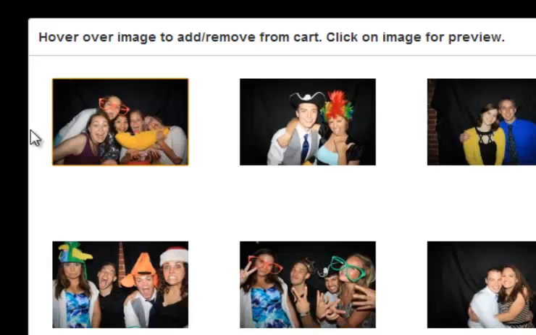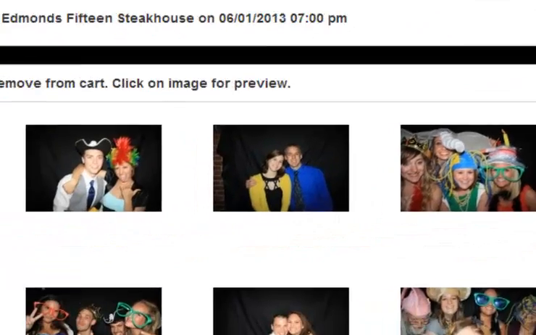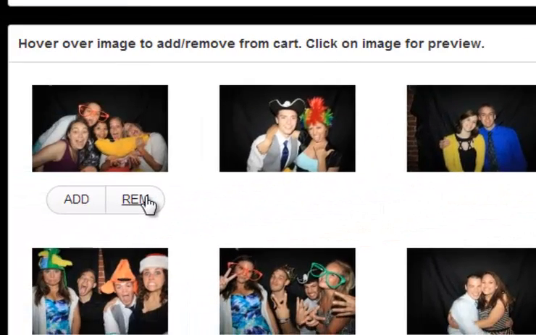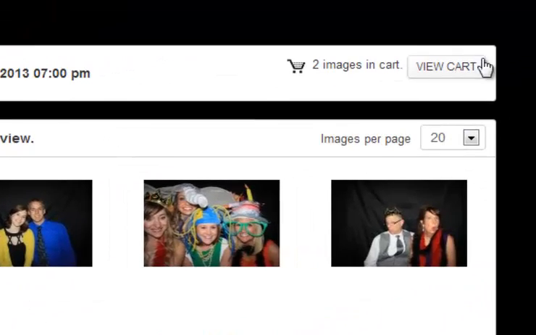Regardless, once the individuals see an image that they like, they click the add. Photo booth operator tells them the image is added quickly, and then you see that it now shows one item in the cart, and the remove button is now available to them. We can add another one here. There are now 2 images in the cart. Once all the images have been added, they click the View Cart to go to the View Cart screen.